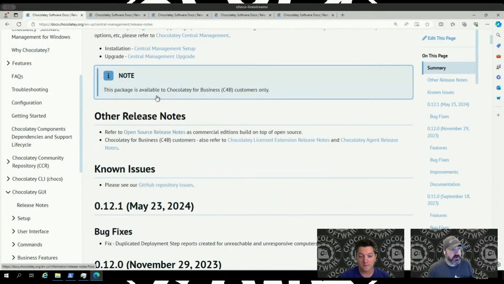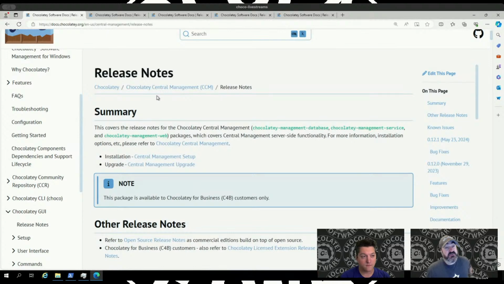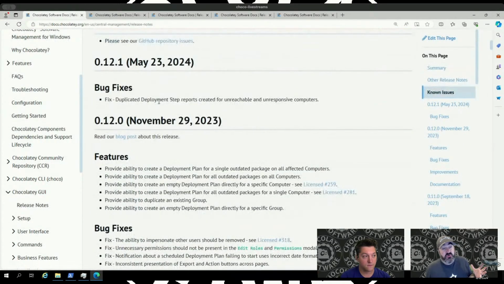So the first release notes that we've got here is for Chocolatey Central Management. This is one of those where there isn't much that I can demo, but I want to talk about specifically what this was for and the problem that it has resolved for some of our customers. It was a bug fix release, and it is to do with duplicated deployment step reports created for unreachable and unresponsive computers.